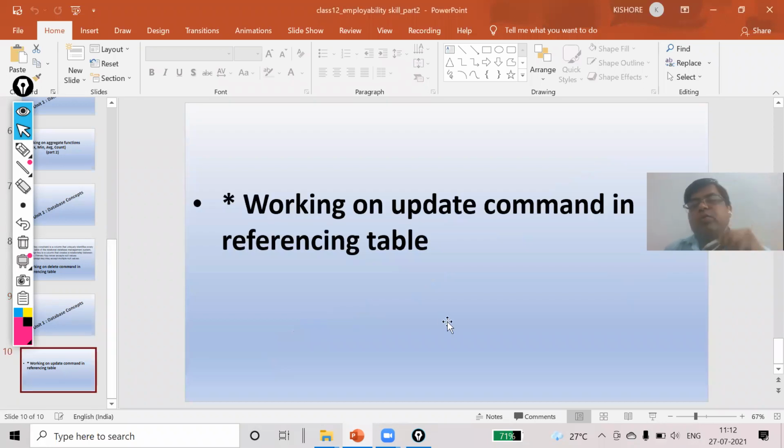You will know the use of the update command in a referencing table. Actually, why do we use the update command in a referencing table? Suppose you have two tables and any change that you make in one table will be reflected in the other table. Okay, now I will be going into MySQL.